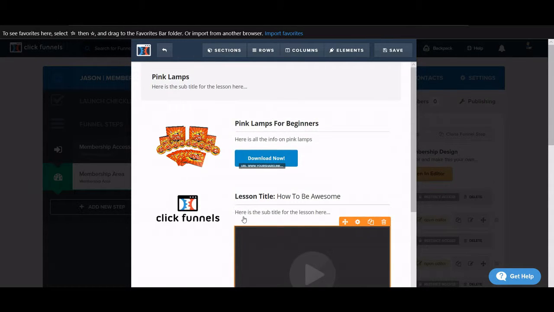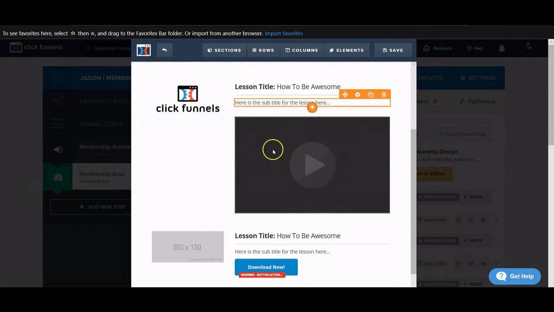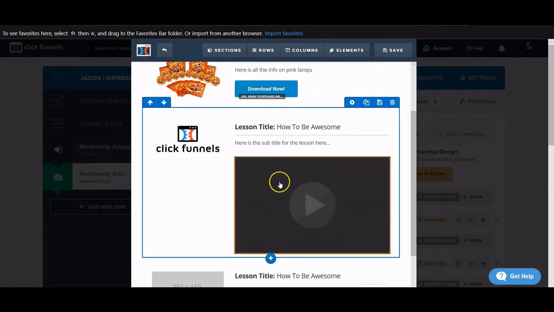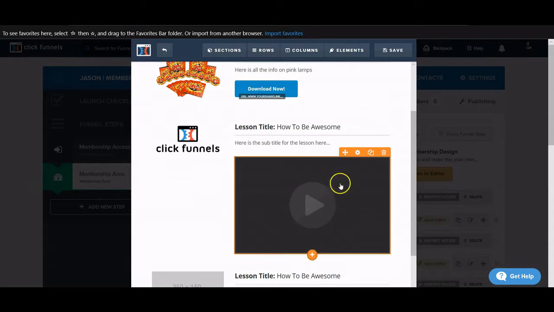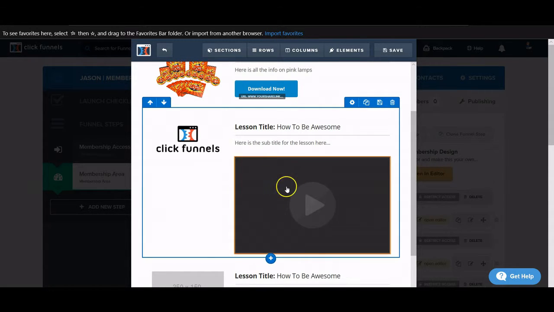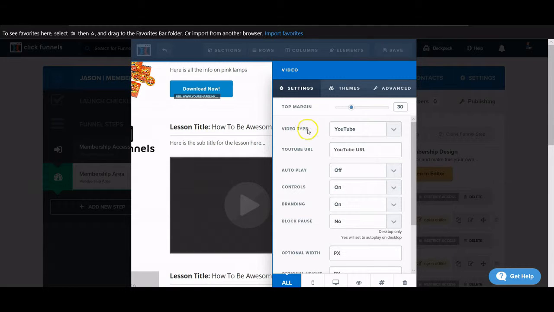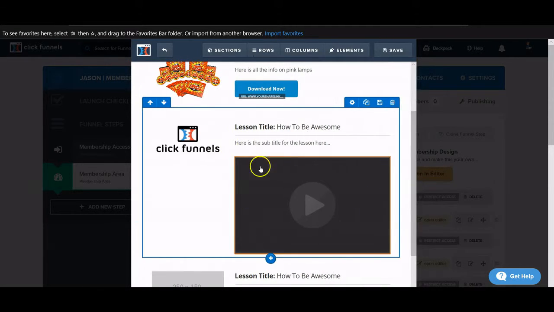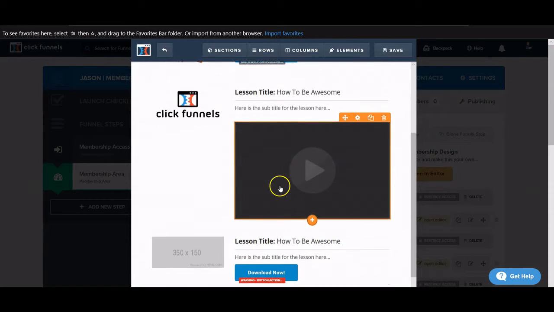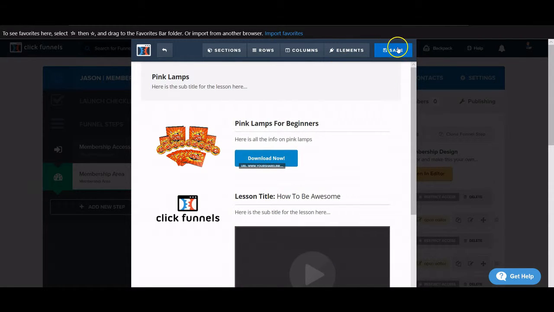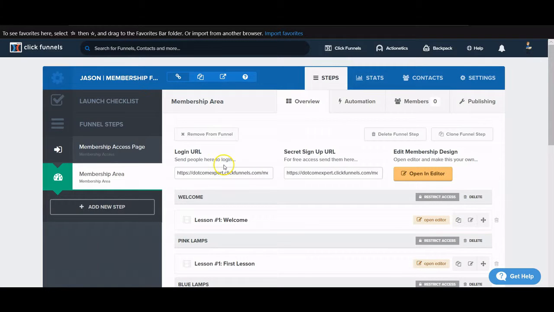Okay. So downloadable content, if you have video content, that's how you would do it. You would just add a video element here and then connect it here. You would select the video type and then put the URL that will connect this YouTube video to this video element here, to allow them to watch that content. Save your changes. This arrow to exit.